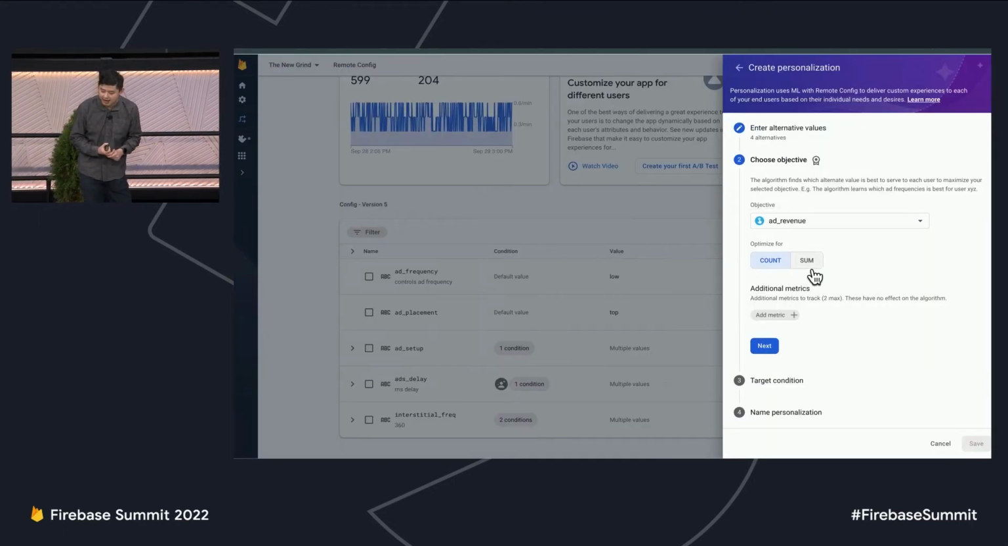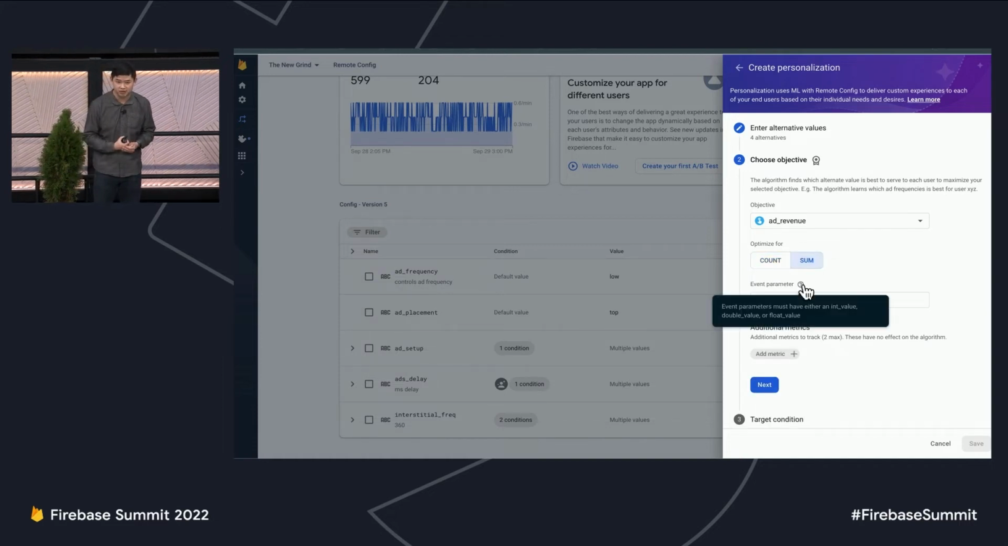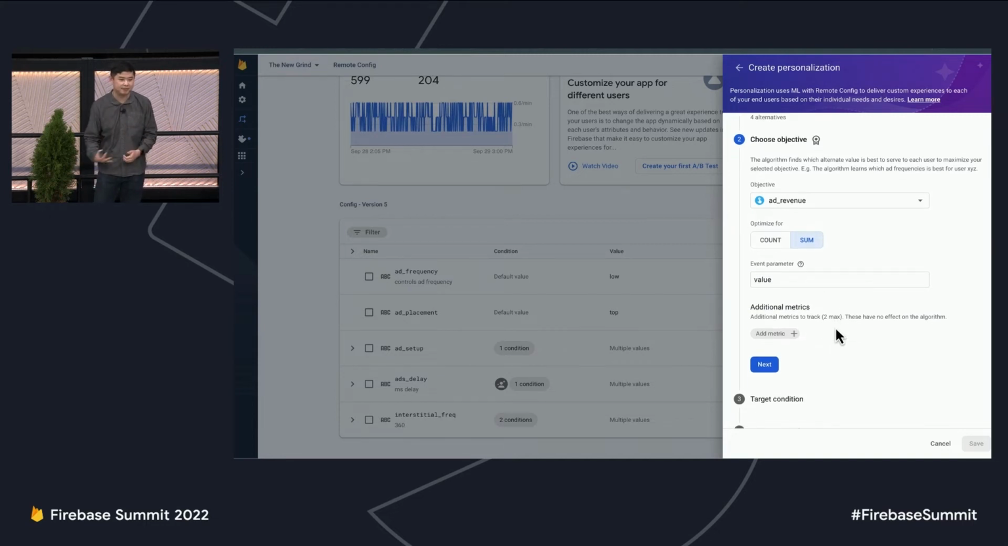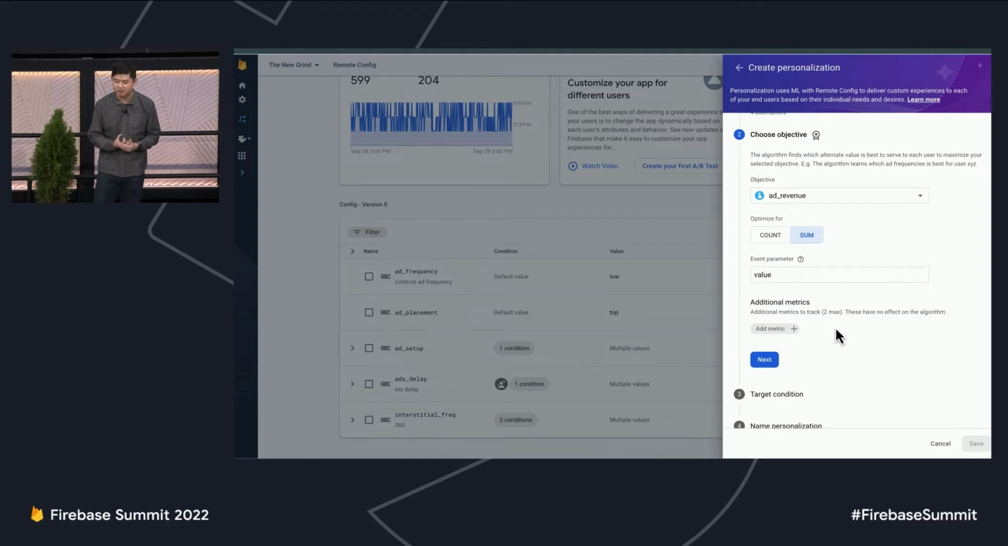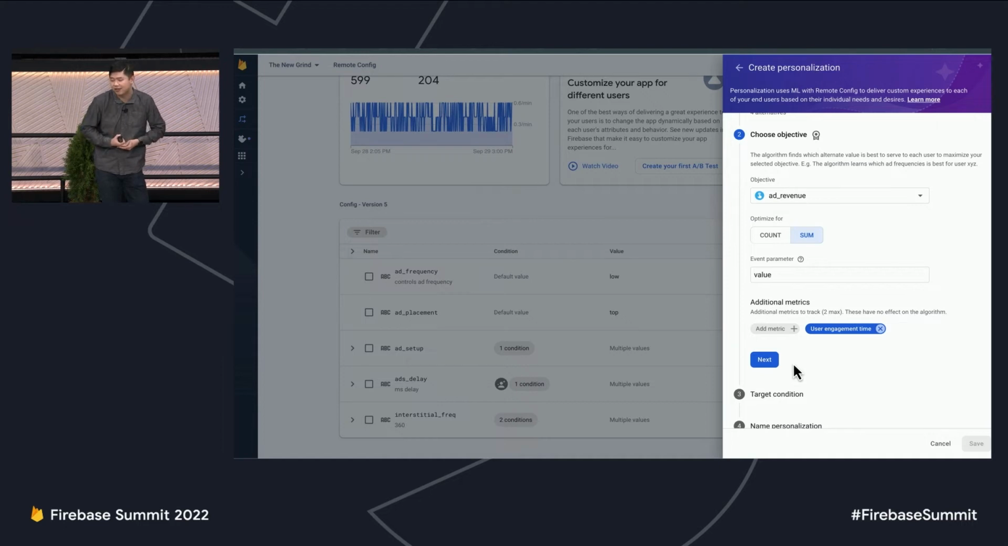So let's select that. Next, since I want to optimize for the sum of my total paid impression, I need to toggle sum there. And then I enter the name of the event parameter that I'm forwarding my AdMob data to. So that will be value. I'm also interested to see what happens with user engagement, but I don't want it to be driving the optimization algorithm. So let's select that as an additional metric.